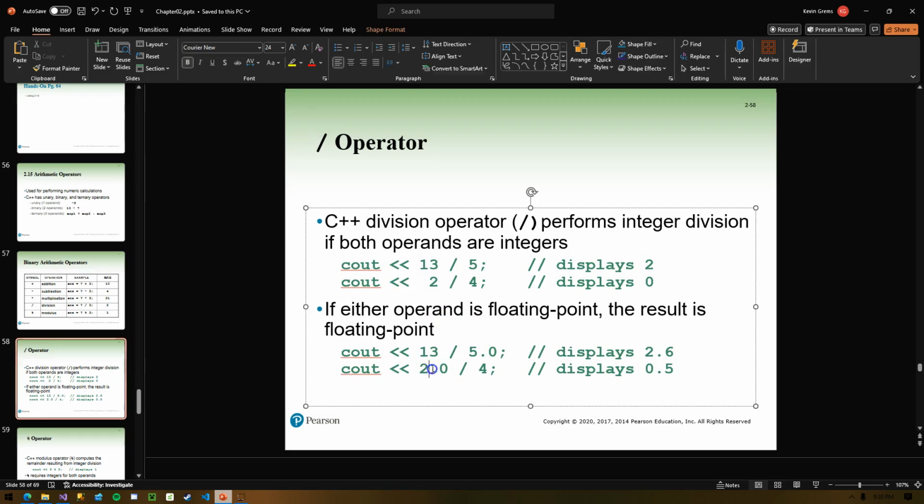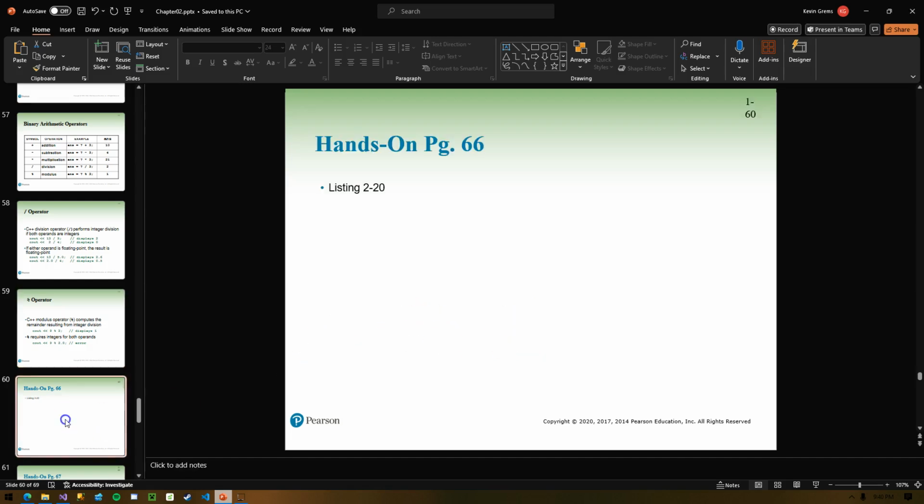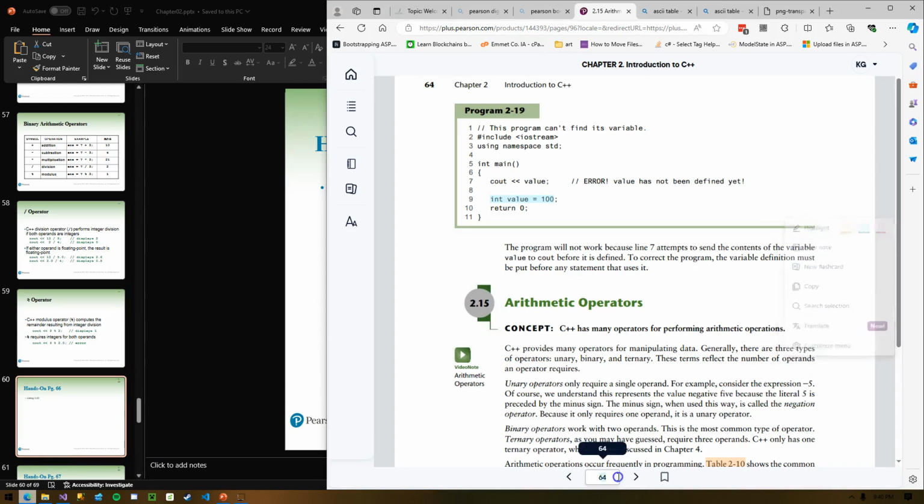So notice here, maybe it would have been tempting to just put 2 divided by 4, but if you did that, you would get integer division, and you would not get 0.5. So make sure to include that decimal point 0 if you want to force floating point division. Modulus operator computes the remainder resulting from integer division, so 9 modulus 2 displays 1, and this is interesting, requires integers for both operands. You cannot perform a modulus operator on floating point or double values. Page 66.